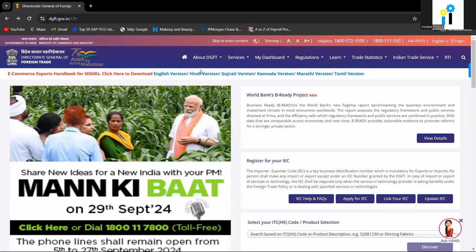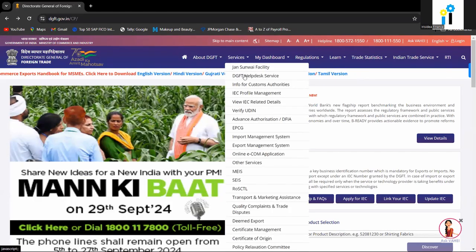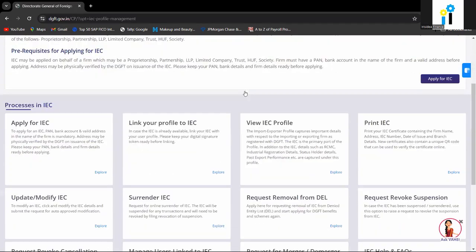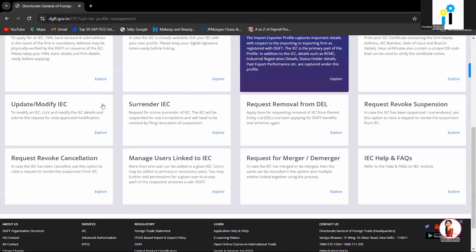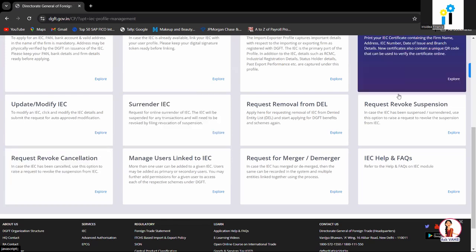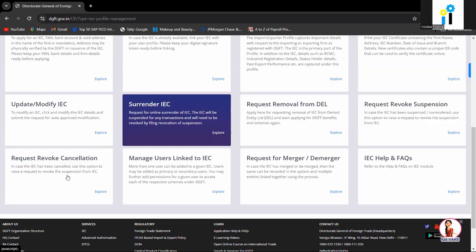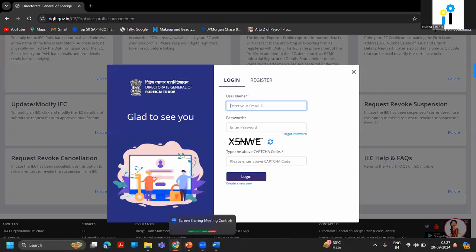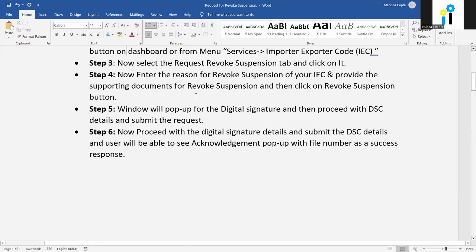So this is the DGFT portal. You have to come to service, then IEC profile management. Then you have to search for the request for revoke cancellation or request for revoke suspension, whatever is there. You have to click on it and then log in. After login, you have to submit your document for revoke suspension.